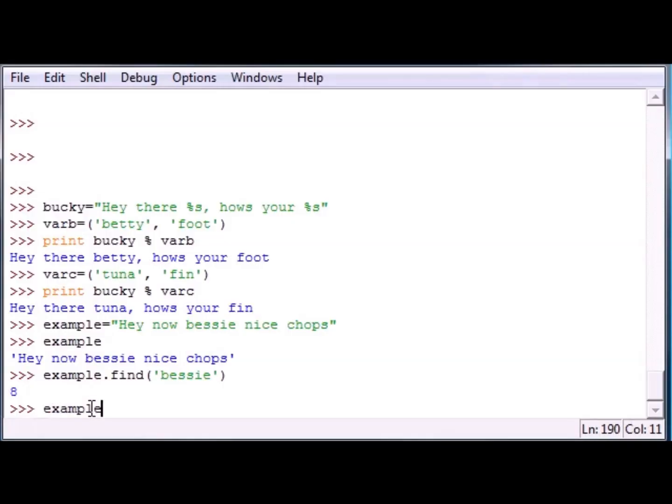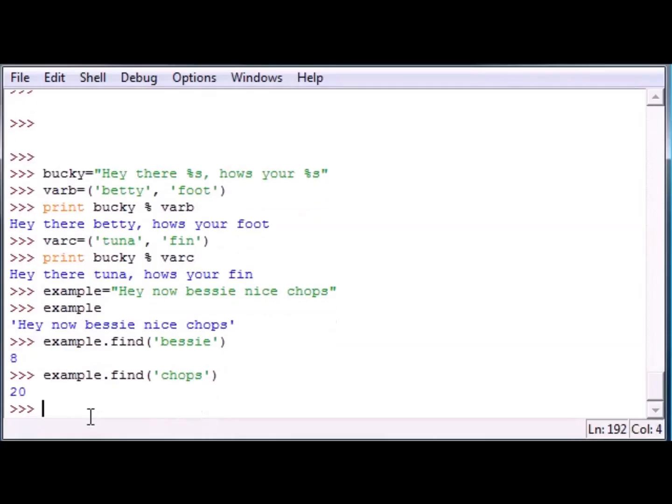Again, type in the name of the string, find, and the parameter of whatever you want to find. So chops, let me guess, 15. Oh, 20, I was way off. So again, this is 0, 1, 2, 3, 4, 5, 6, 7, 8, 9, all the way, and chops starts at 20. That's where the C lands.